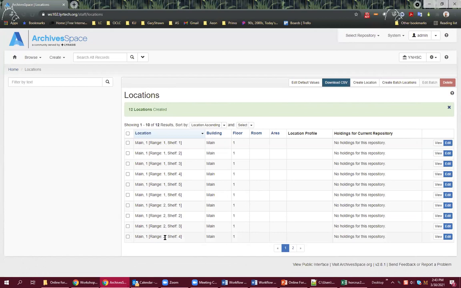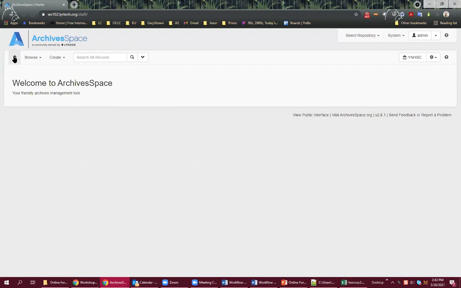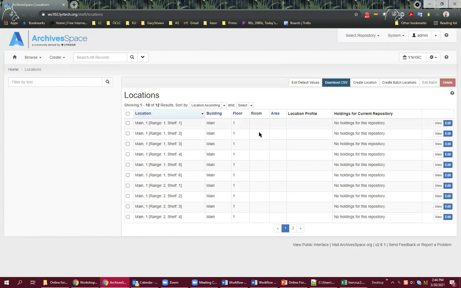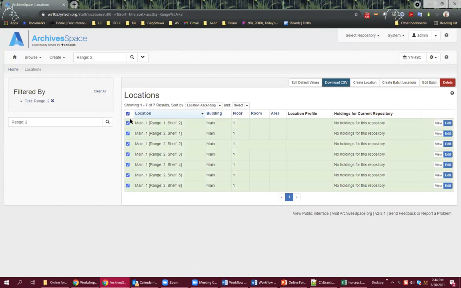Now I'm at the location record, but let's say we weren't. So we created those, and now I want to edit them in batch, because let's say I moved half of them to floor two. So you could do a browse for locations, find the ones you want. So there are two screens worth. I'm going to say anything in range two, and filter that. And click on that and get rid of that because it gave me shelf two here, which I did not want. I just want everything in range two. And I want to change those floors.